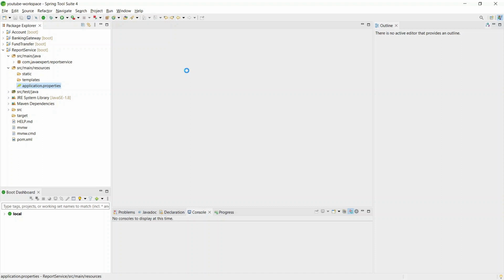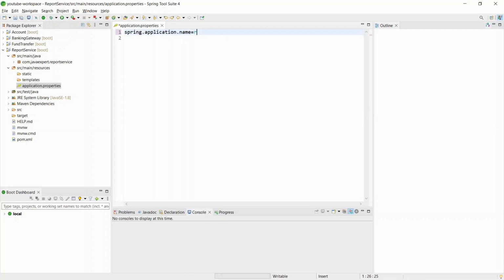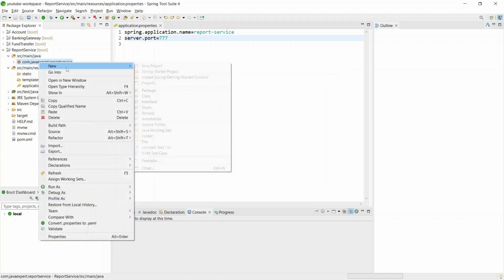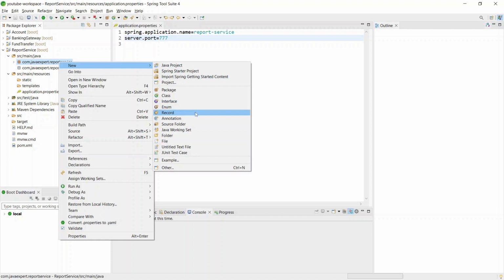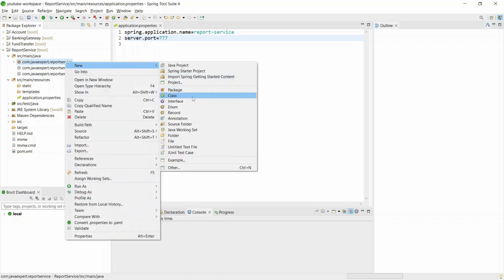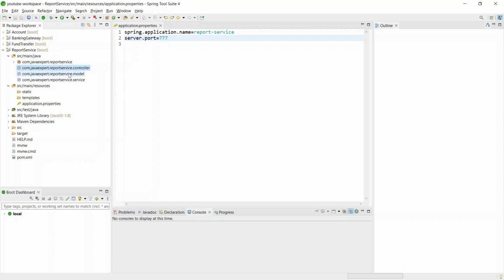In the resources, we'll mention the application name and port here. We'll run it on port 777. That's enough as of now. Now we'll create the model package, and we'll create service, and we'll create a controller. Right. So now we'll create the model classes.